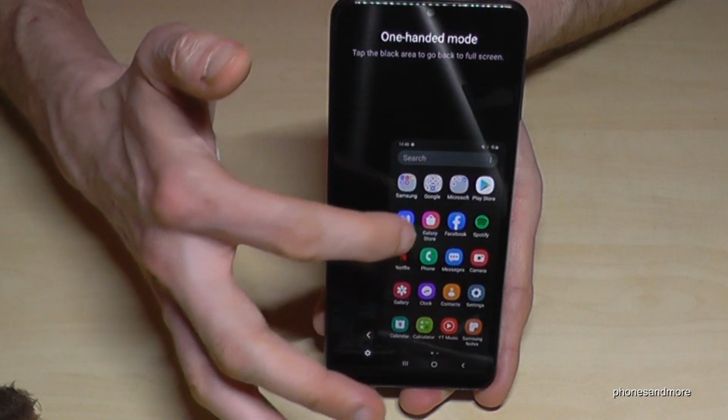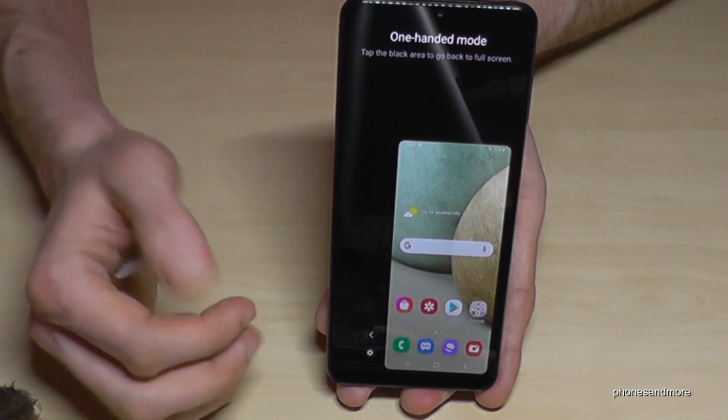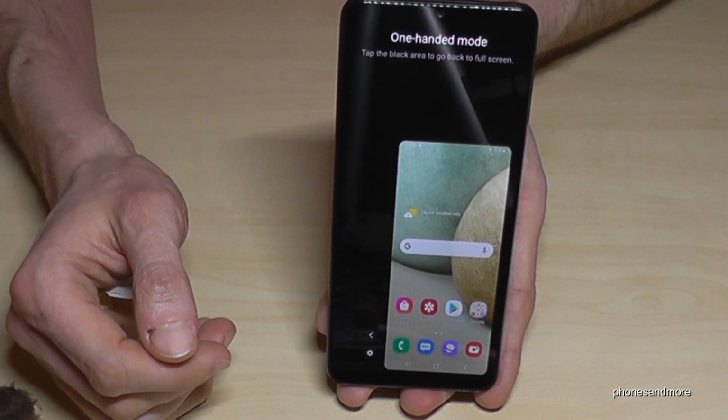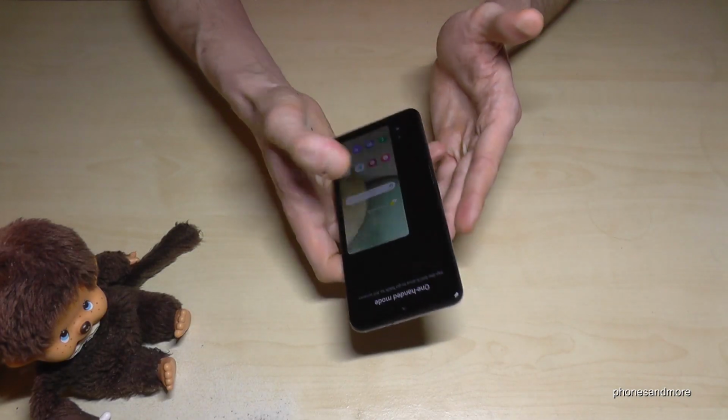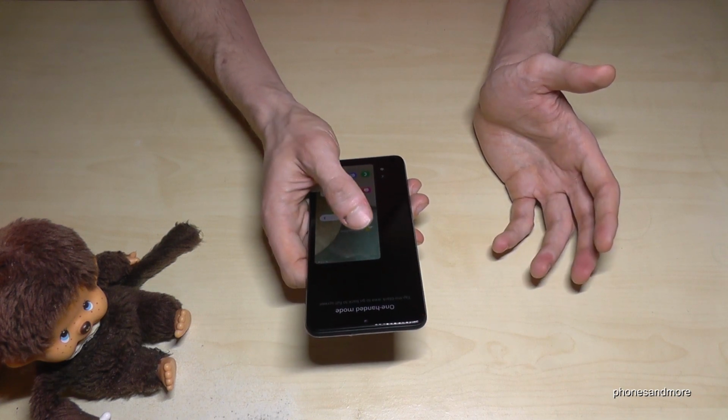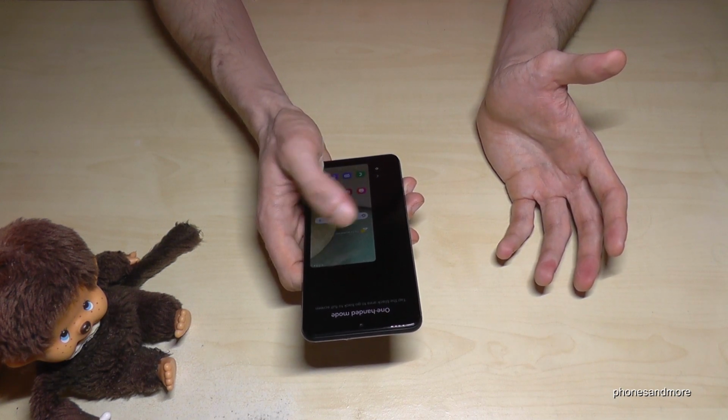I can play games and so on. I can check some news. I can go to the internet and so on. And I can have now everything. I can reach everything with one thumb, also with one hand.